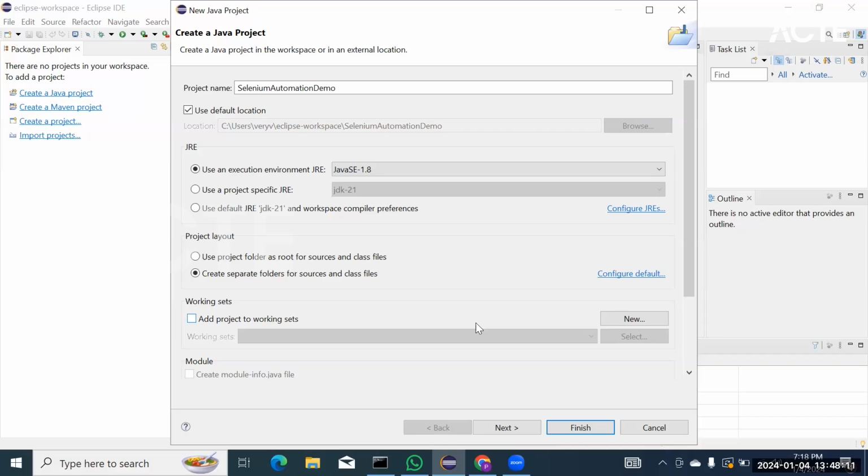Yeah, a new window is open. New Java project. Project name, you give as Selenium automation demo. You can see the screen and type it.